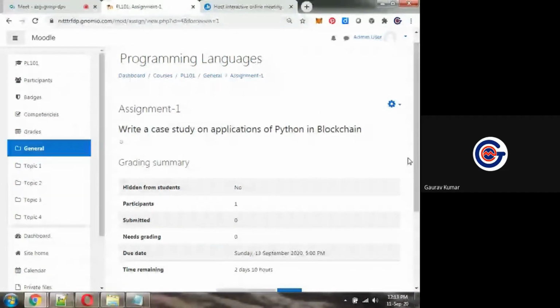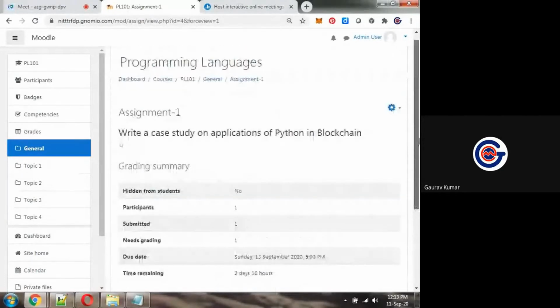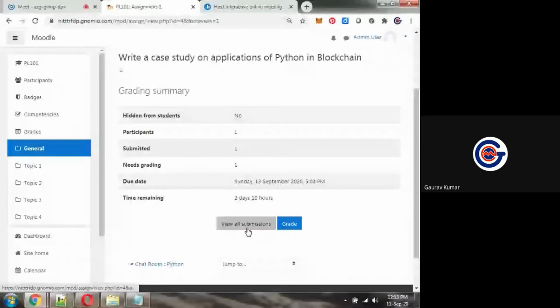Now refresh. I am reloading this page to check how many students submitted my assignment. Now you can see that participants 1, submitted 1. Earlier it was 0. Now I came to know as a teacher that 1 student submitted this assignment. Obviously that assignment needs grading. Now what will I do? View all submissions. I want to see which student has replied to my assignment, and I want to give marks to that assignment.